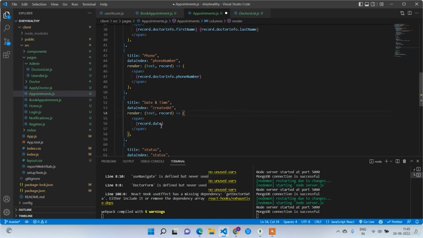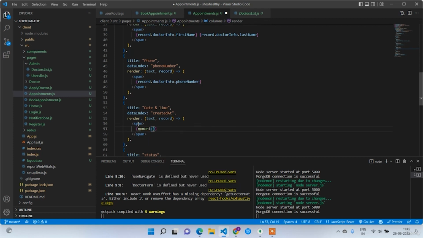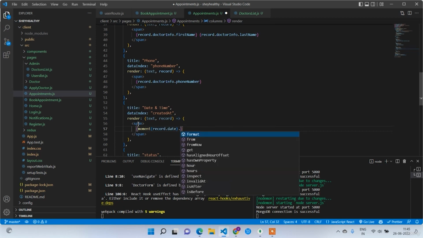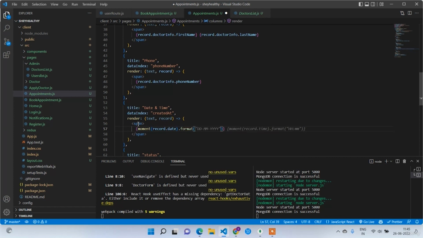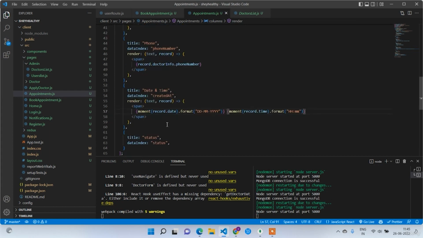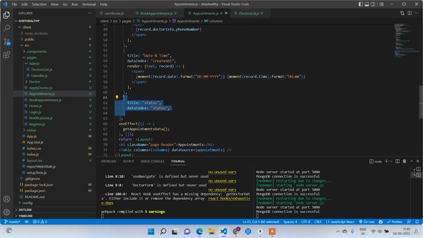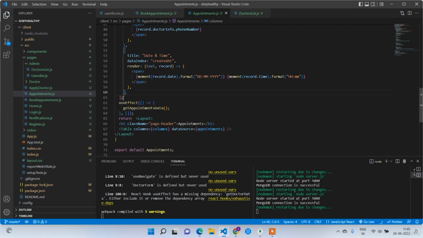We are going to convert it to moment. Moment of record.date.format DDMMYY, and moment of record.time HHmm. This is the date and time, and we don't need the actions for the user, so these are enough.